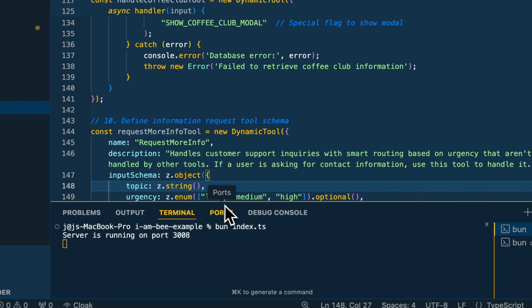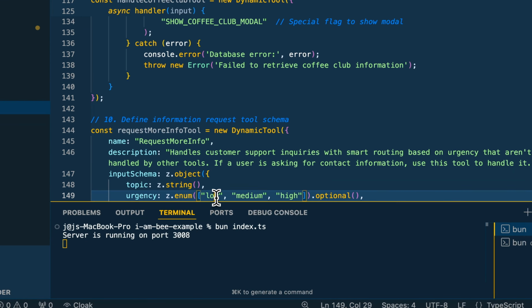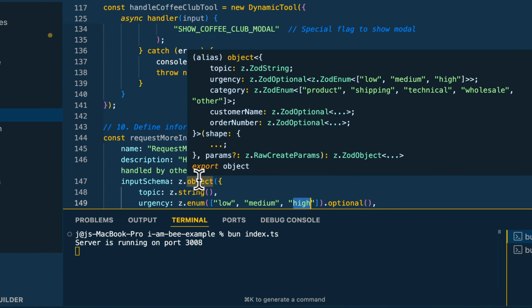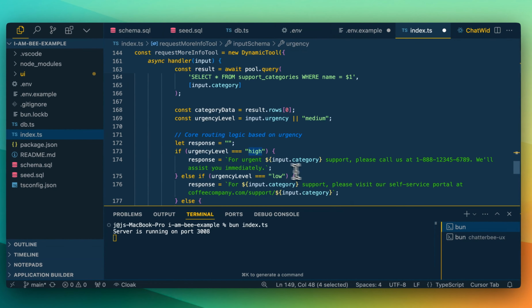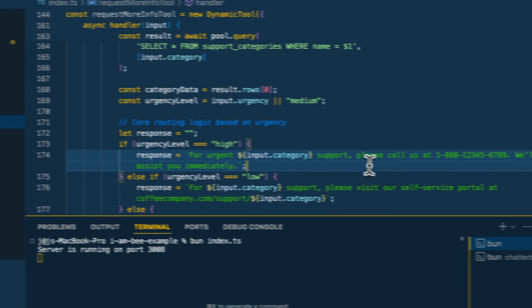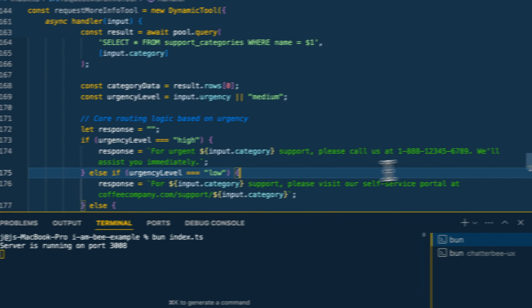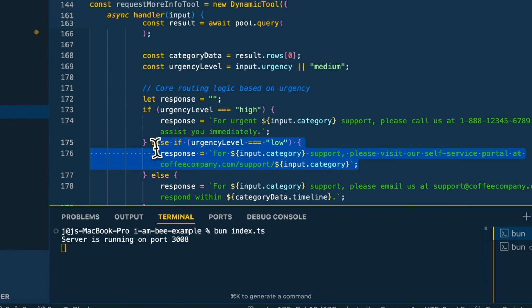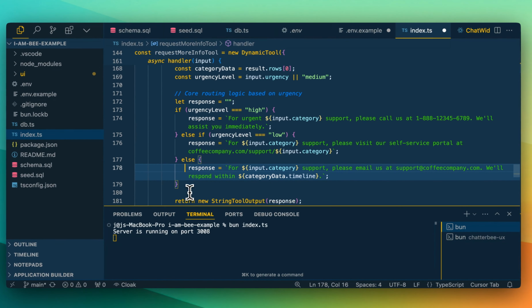We're going to be setting up a tool where we have these different levels of urgency, so low, medium, and high. So this is going to largely be what this tool does. And within here, if the query is an urgent request, like let's say someone's typing in all caps and they're very animated in what they're asking for, we might send them to this support number. Alternatively, if it's a low level urgency, we could send them to a self-serve portal or something like an FAQ page. And then if it falls within the middle, we could say, okay, please email at this email and we'll respond in this particular timeline.